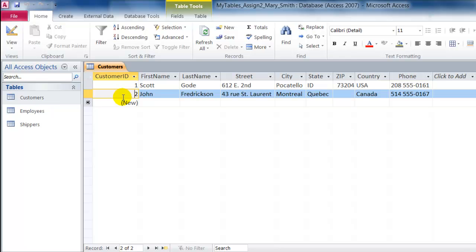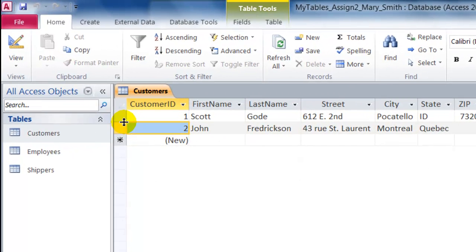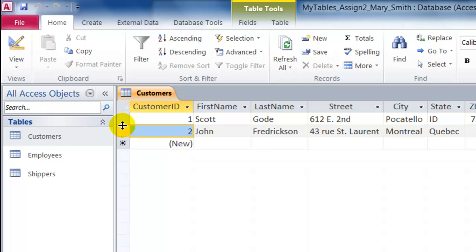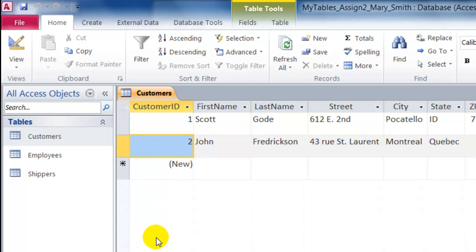Step 4 asks you to point to the border between any two record selectors and drag down. So I'm going to point to the border over here on the left between the records 1 and 2 and drag it down. When I do that, all the rows in the table change to that size, the height of the row.